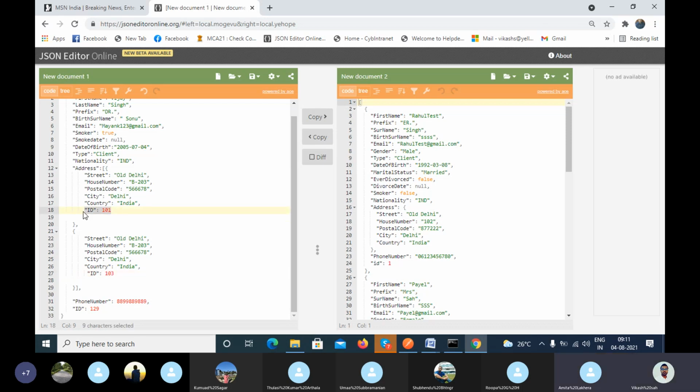One question, Vikas. For the object, we are creating the ID on our own, meaning this 101, 103. Is this our own value, or in real time do we get this ID? So what happens in real time? This ID will be provided by the server.